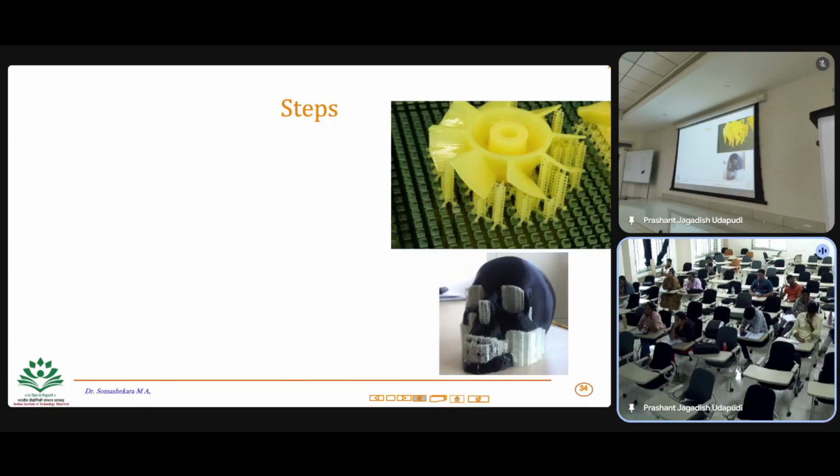Similarly, sometimes you don't have different materials, but you have a single material, right? There you use a different density or a different support structure, so that it is easy to remove. Here you have two different materials, so it is easy to identify which is support structure and which is model material, so that you can remove the support structure after printing.